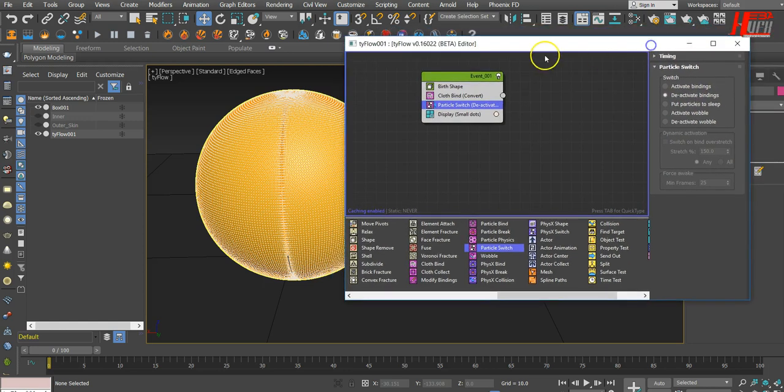Okay. Let's rename this event to be initial close.